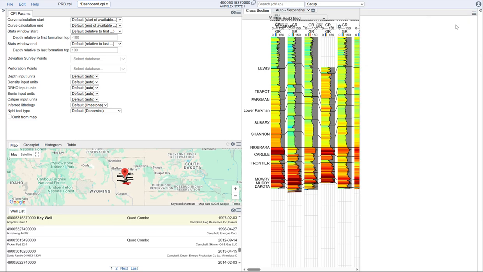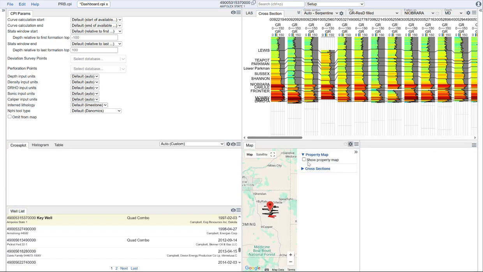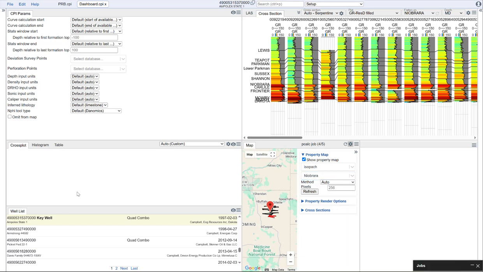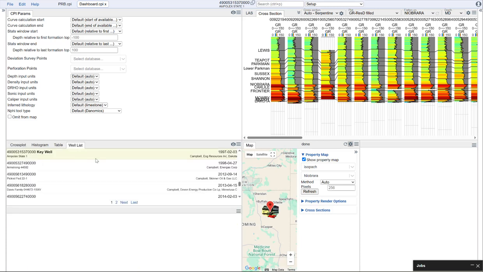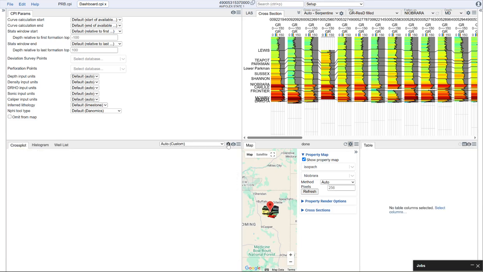Now I'm going to split this window. I'm going to drag it down here. I'm going to split this window, and I'm going to pull my map over to here. I am going to show a property map, and let's say I want to look at the ISOPAC map for the Niobrara there. So that's going to calculate for us. I am going to just move my well list up here, remove that window, pull a table view over to here. We'll put that together in a second.